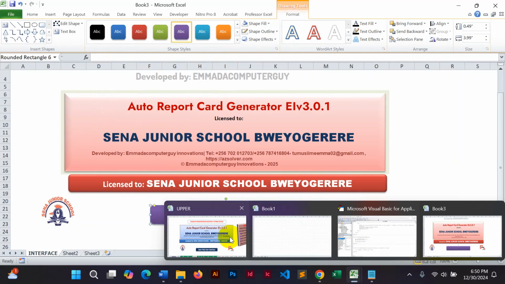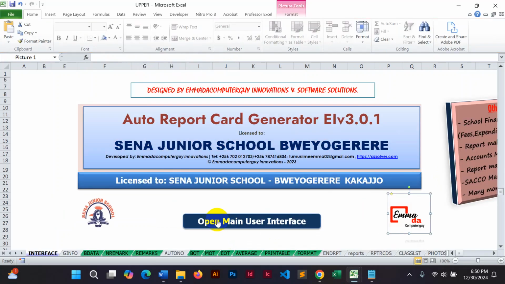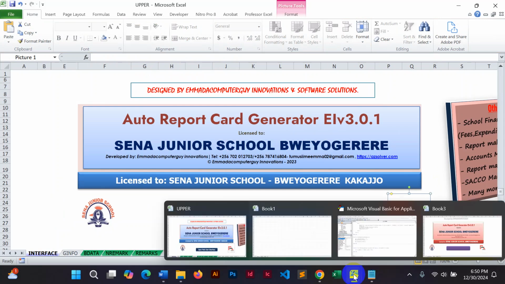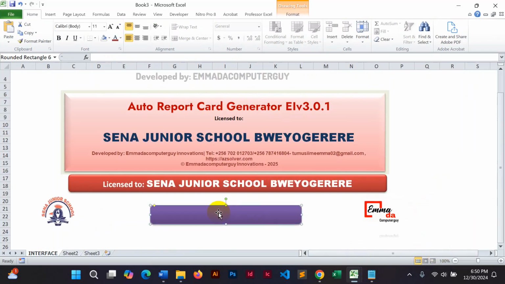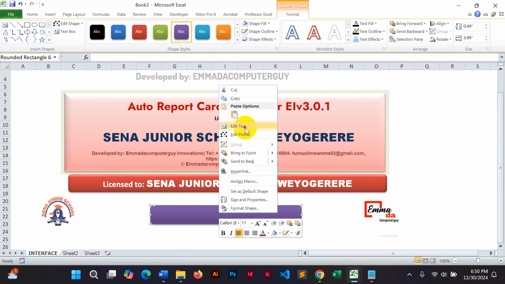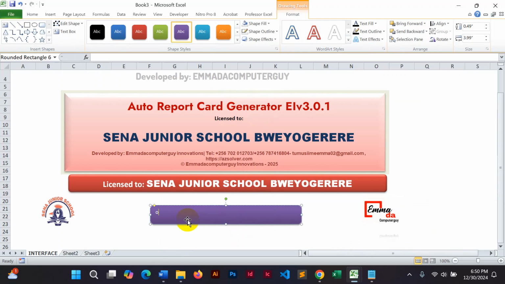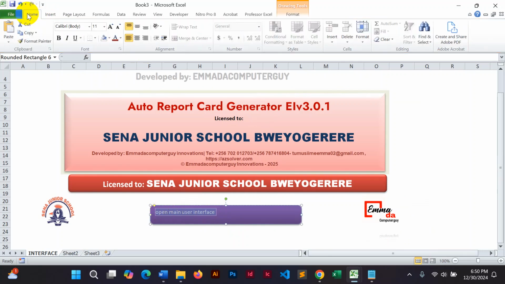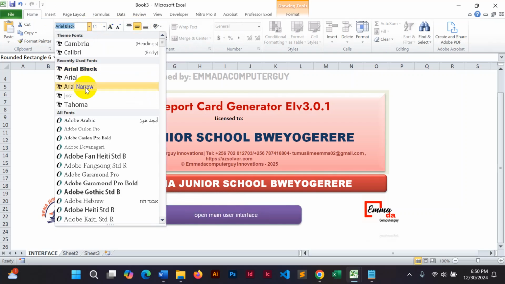So here, what does it say? It says open main user interface. Come here, put the text: open main user interface. Make it center, center. And choose the font. You can put any font you want.